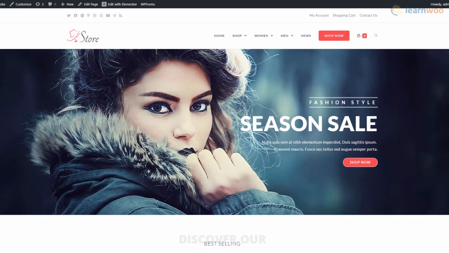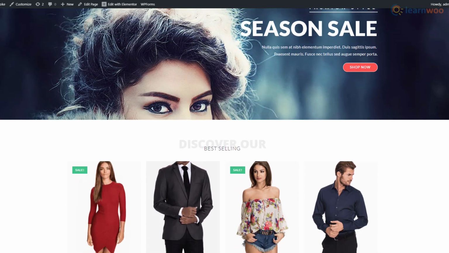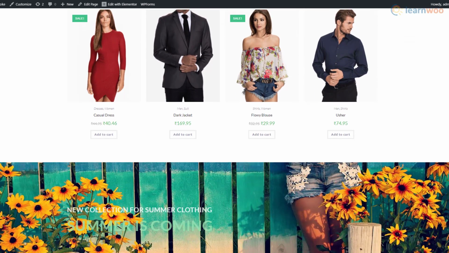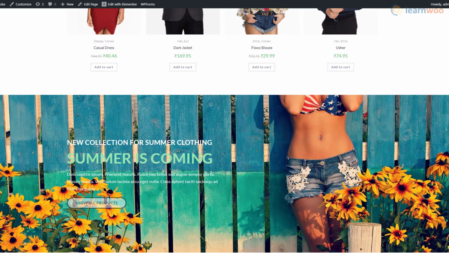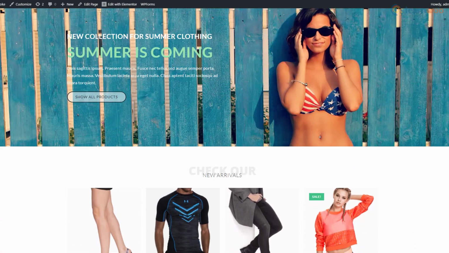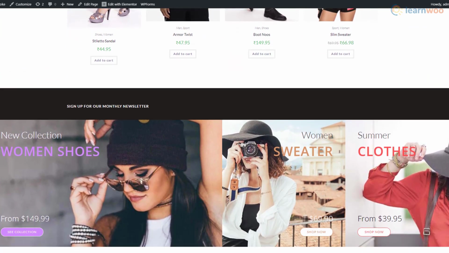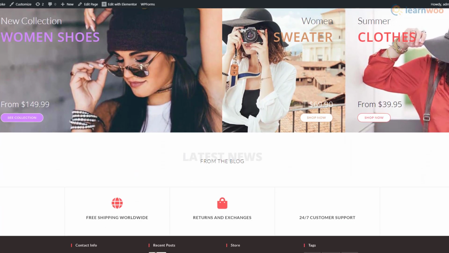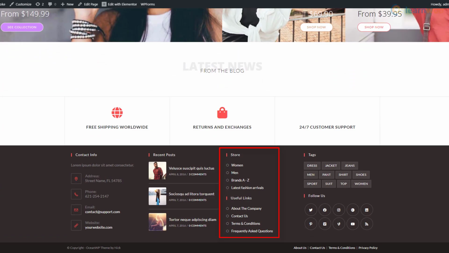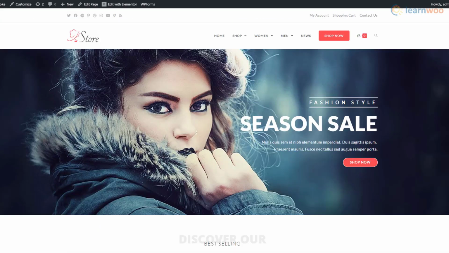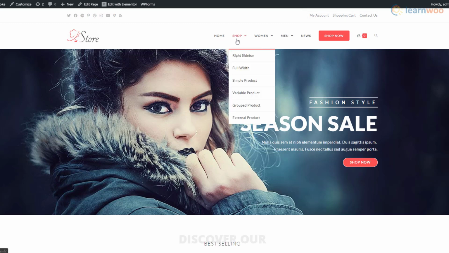Our website looks quite professional and clean. We can see sliding images, best-selling products, announcements, and even a new arrivals section. At the bottom, we also have some quick links. The navigation menu has a store page, separate pages for women's clothing, men's clothing, and essential pages like About Us and Contact Us. Let's check them out one by one.